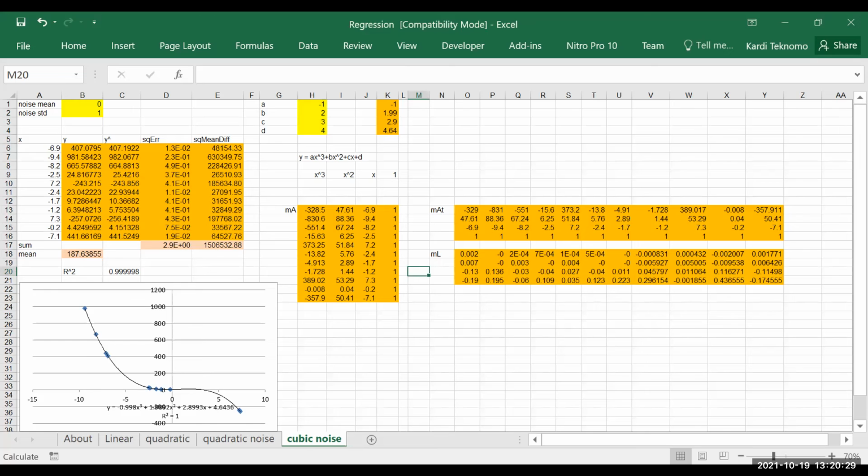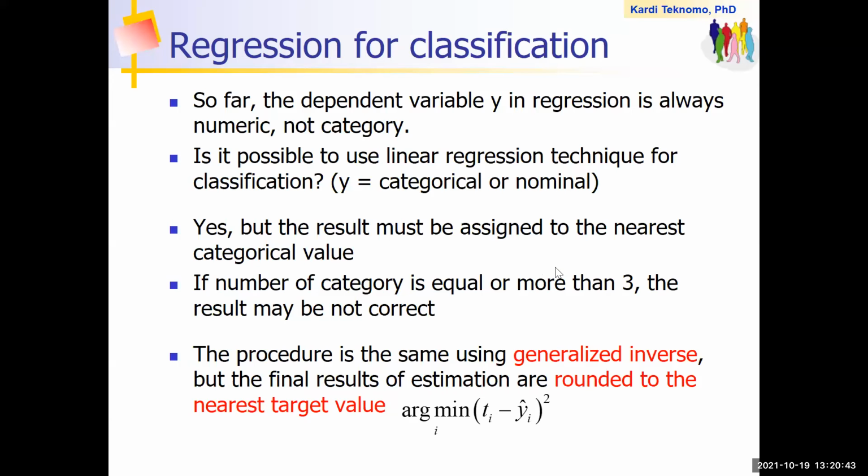Okay, so I need to give you the last part. The last part of the regression is actually regression for classification. So far, the dependent variables of the regression that we have discussed are always numeric, right? Never categories. So the question is, is it possible to use the linear regression technique for classification? What is the meaning of classification? If the Y, the output, is categorical or nominal or ordinal, the answer is yes. But the result must be assigned to the nearest categorical value.